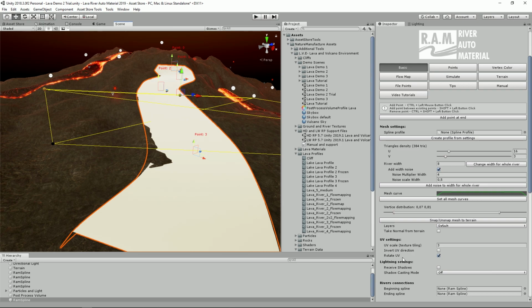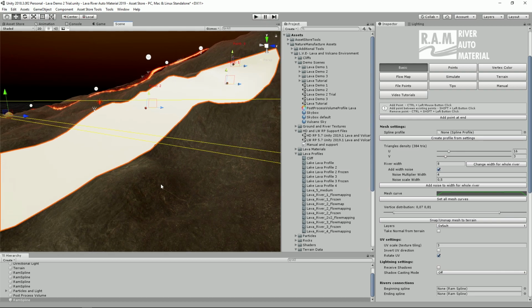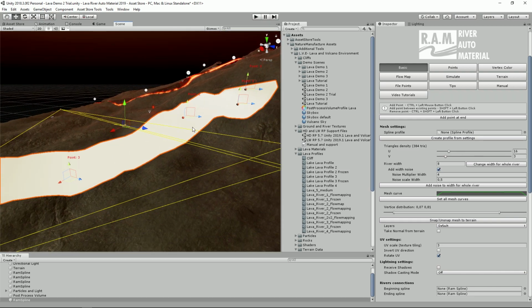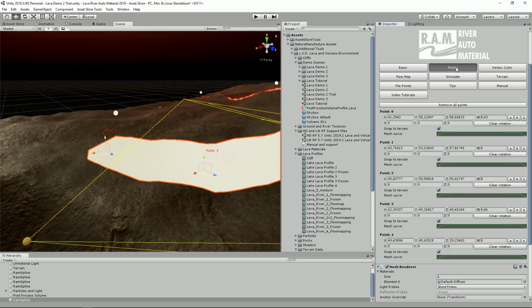Next thing is that we can change the lighting settings. We can of course manage shadows, casting shadows, all this stuff, and we can also snap it. We can snap it to terrain or any other object that has a collider. You can also snap it to a proper layer or a separate layer.